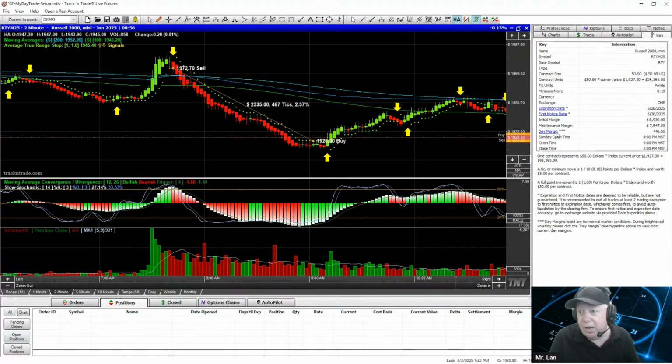It's going to put in your day margin because we're day trading. On this one here, this is the Russell. It says $446. We generally figure $1,000. I'm a little surprised that says 446. Let's go see what the others are.